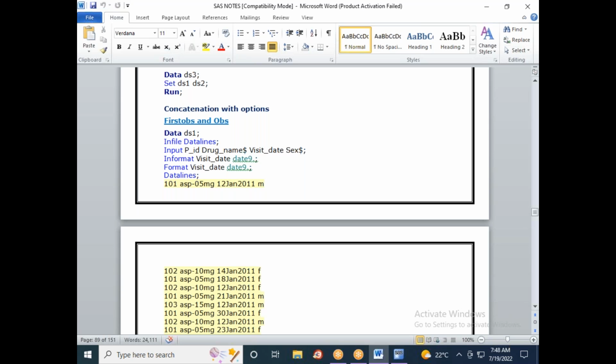Data DS1. Now you can see FIRSTOBS and OBS. How to use FIRSTOBS and OBS? We all know, right? FIRSTOBS, what will it do?